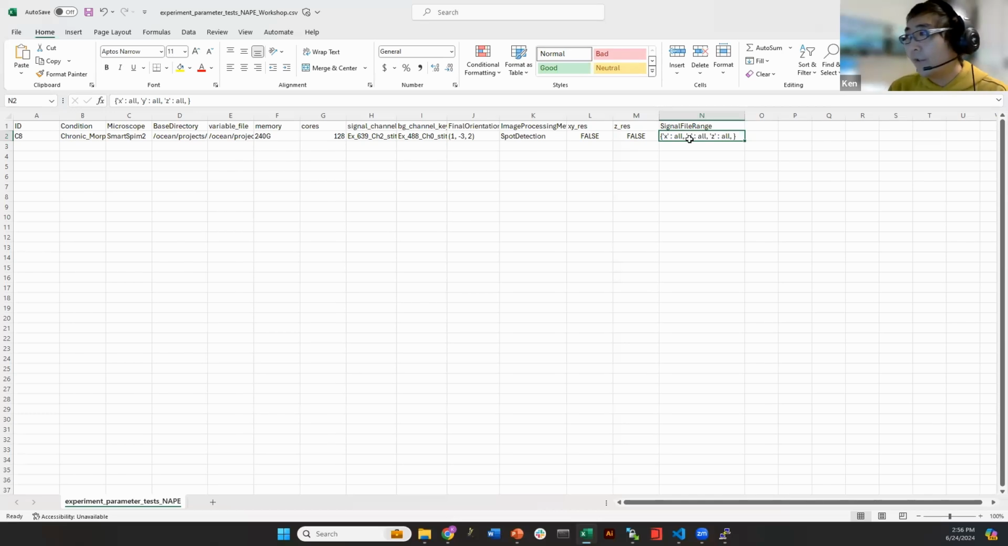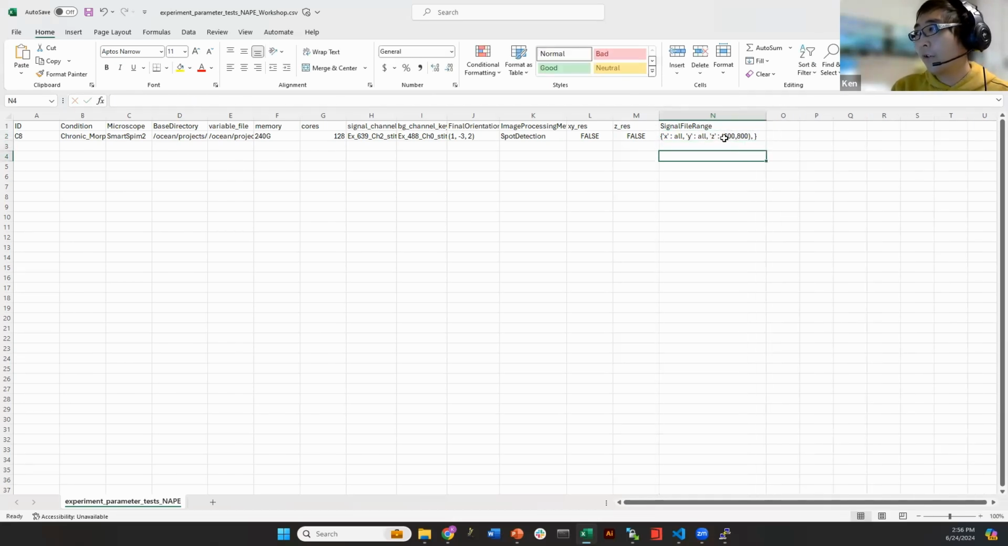Signal file range will specify something specific to the cell detection part. If you don't want to do cell detection on your full data set, you can trim it down to specifics. So for example, if you do 600 to 800, this will mean that you're going to do cell detection only on Z-plane 600 to Z-plane 800. So that will avoid a lot of the processing time.